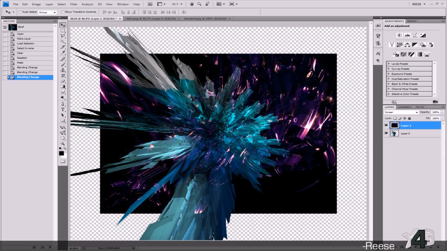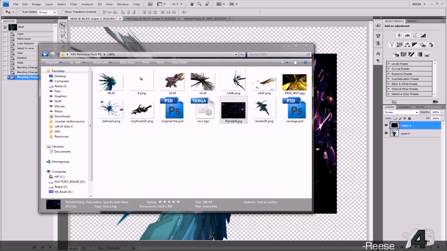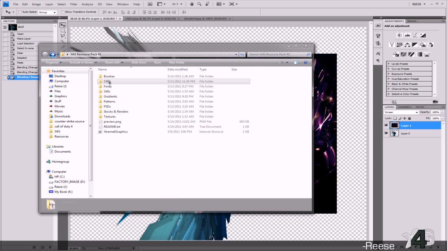Right here, how it's on top of the layer, but the black is gone, so it has to be on top of something if you set it to screen. If it's on top of nothing, then the background will be black, but it's not that big of a deal, trust me. The next one on the list in this resource pack is the fonts.